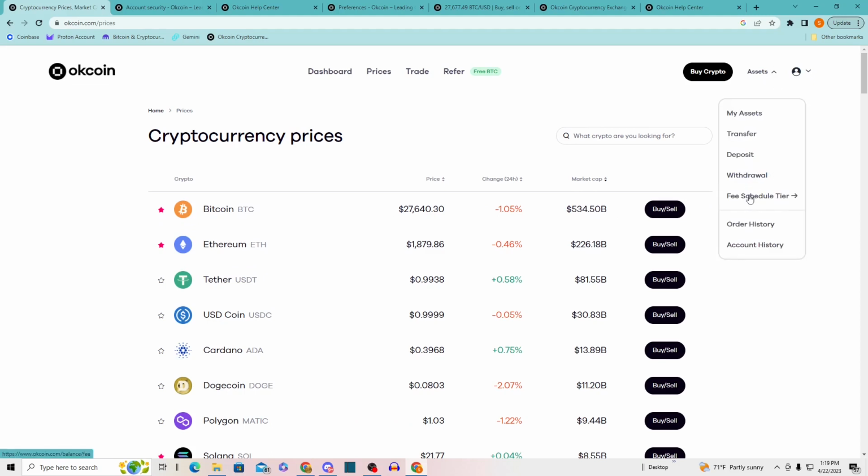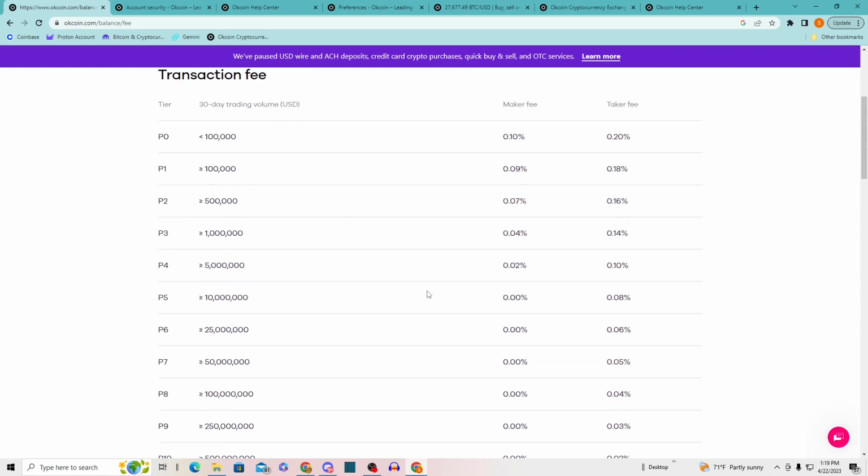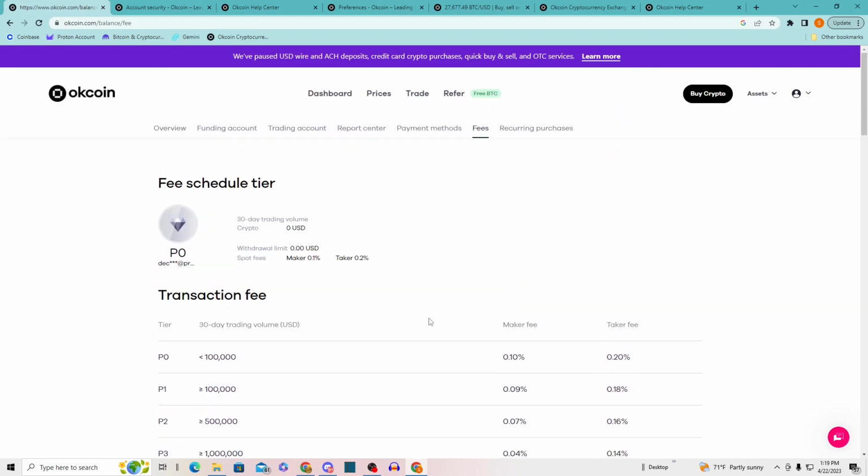And we can come over here to this odd location, look at the fee schedule, transaction fees. It's based on a 30-day volume. And then there are your maker or taker fees. It's not very complicated. So as far as fees, they do have low fees. It's easy to understand. Fees is 4 out of 5 stars.